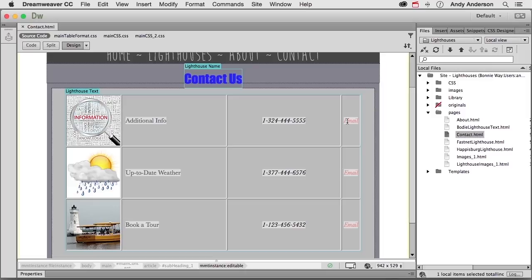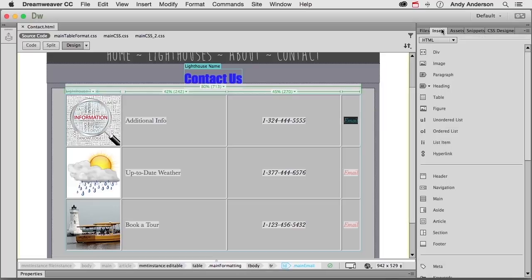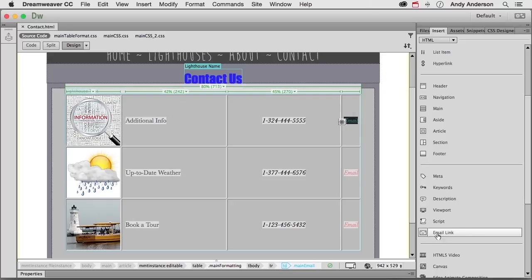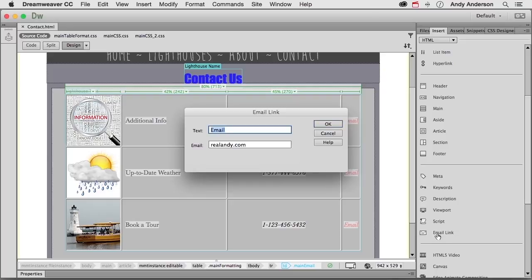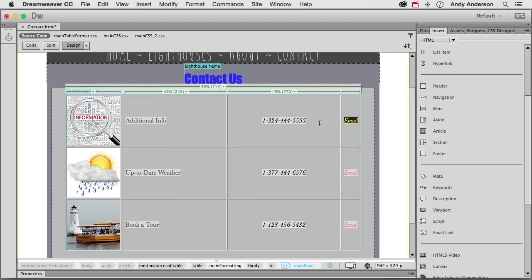So if I select email here and go up to Insert, one of my options down here is an email link. Go ahead and select it. Now the text is email. This is the email. We could change that to, let's say there actually is a lighthouse.com that we can send an email to, and click OK. Now notice what it did. The color changed. It got the underline.